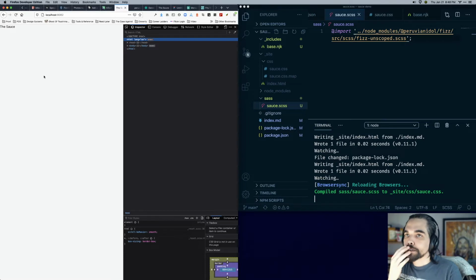There it is. So Fizz by default changes all heading tags to inherit the body text style, so that developers aren't inadvertently using an H3 to get the styling of an H3. They have to specifically add a class to get those certain stylings.